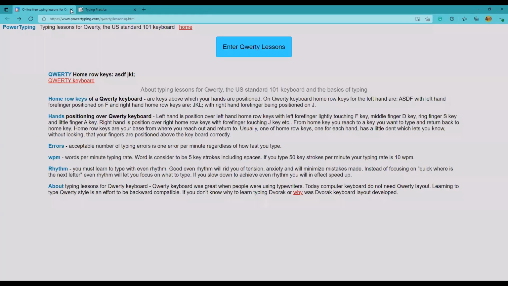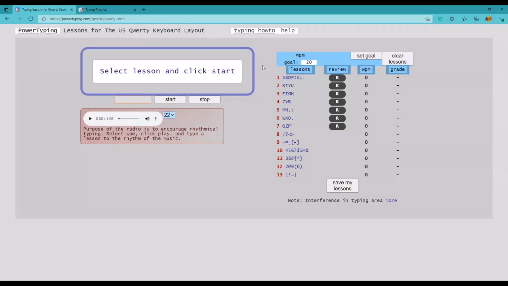And I'll get out of this website and then I'll go to another website. It's called powertyping.com and here is the address. And you want to make sure you're on the QWERTY keyboard, which is the standard one in the United States. And it gives you a bit of information. So the home row keys, where you put your hands, the positioning, and it gives you some tips. And then once you're good to go, you can enter the QWERTY lessons.